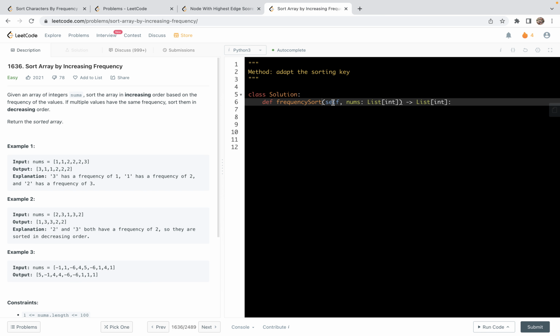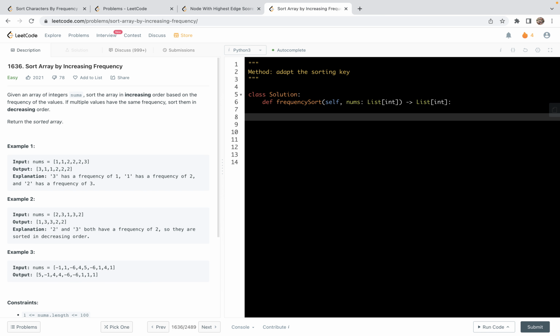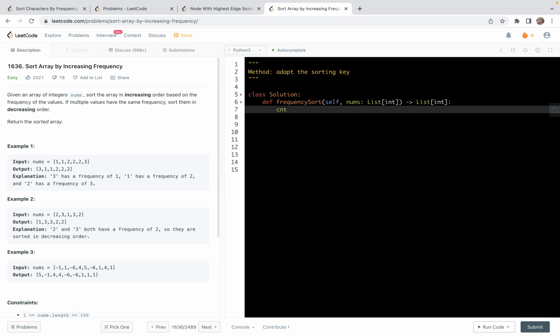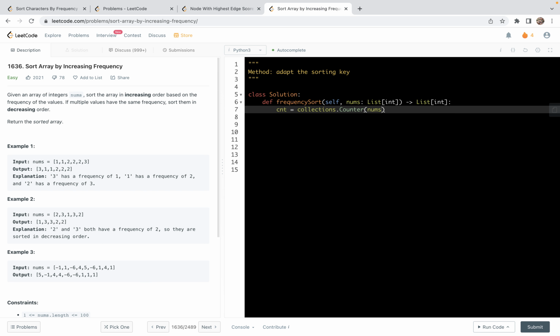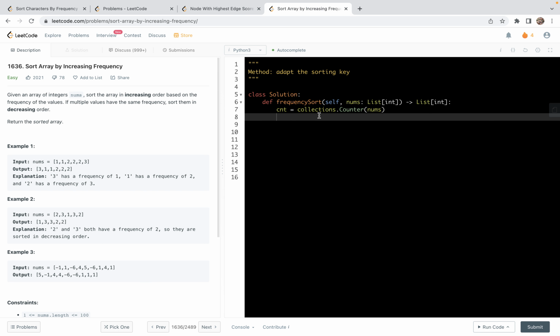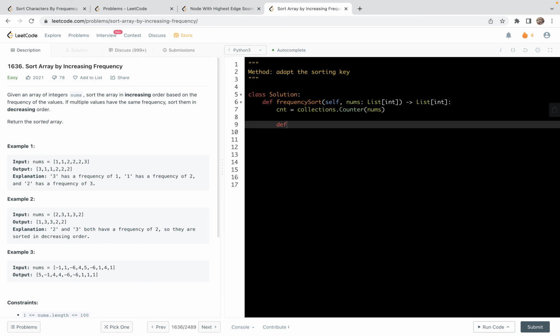First, I'm going to write a solution by defining a callable, the sorting key. First, I'm going to get the frequencies of the unique numbers in this list, so it's collections Counter of nums. For this count dictionary, the keys will be the unique numbers in the nums list, and the values will be the frequencies. And then we can define the sorting key.